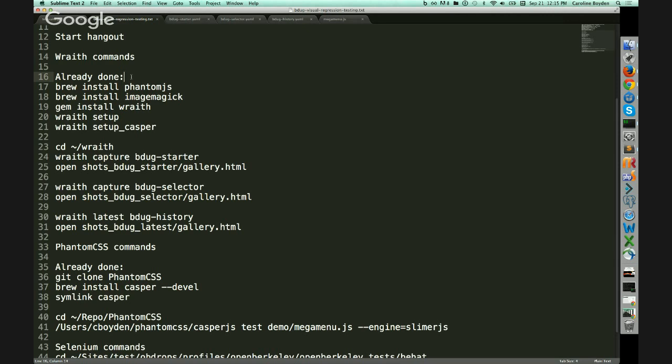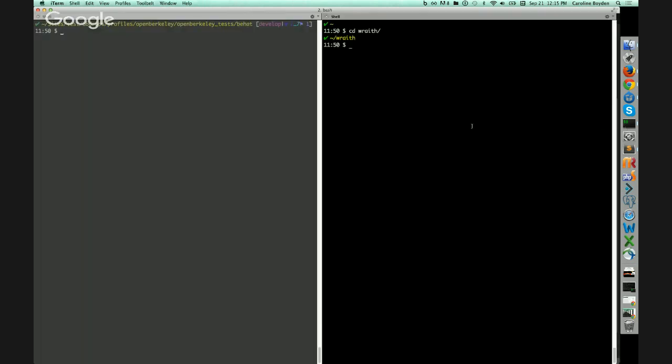And all you do really, with Wraith, is you don't have to program. All you have to do is configure. So let's take a look at the default configuration file for Wraith.